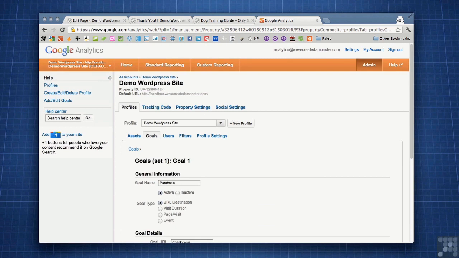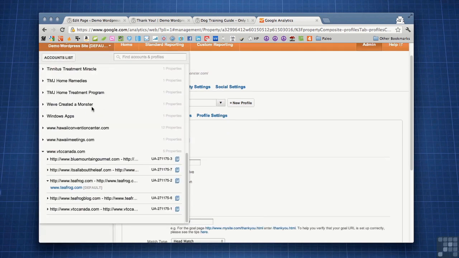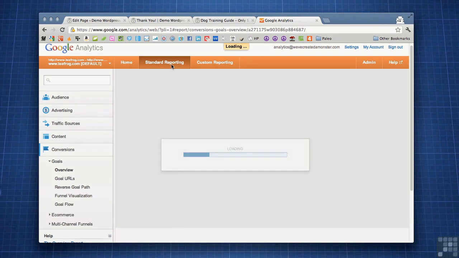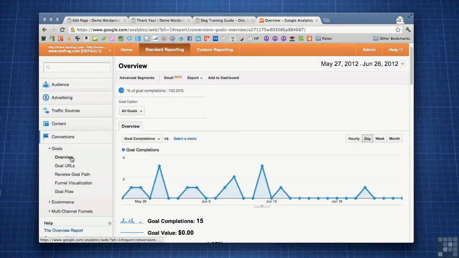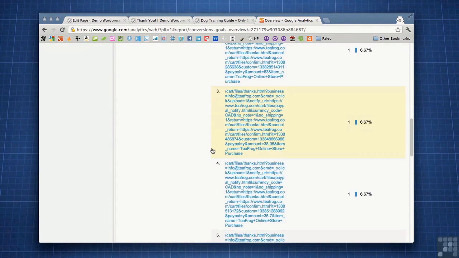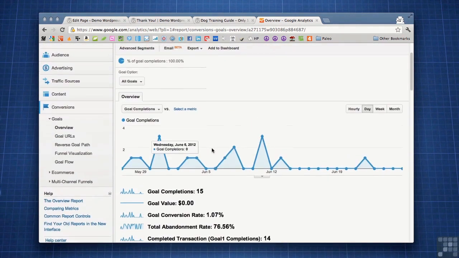So now I'm going to pop over to our demo site, tfrog.com, which has had goal tracking set up for a little while, so you can see what this looks like with some data. Okay, you see here, here's some goals that have been set up: completed transaction, newsletter sign up, or wholesale request. These are all very important metrics that we're going to want to be tracking here. So let's take a look at standard reporting and goal overview. And you can see here some goals and the conversion rate. Here's the goal completions, depending on where they came from.